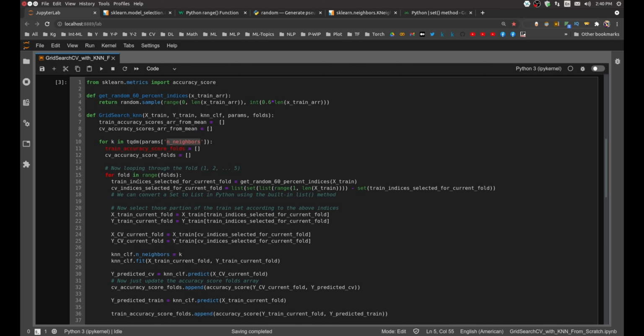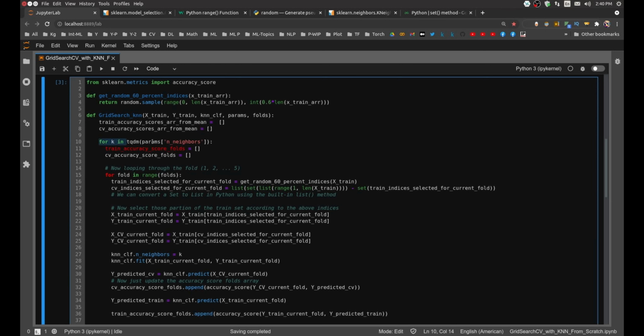So that's the purpose. First, in the outer loop, I am looping through the number of neighbors. All this calculation will be repeated for each value of n_neighbors, and that's why it's in the outer loop. And then the inner loop starts here. I'm looping through each fold of the folds variable. So folds will be a particular integer number, which is an argument to this function.